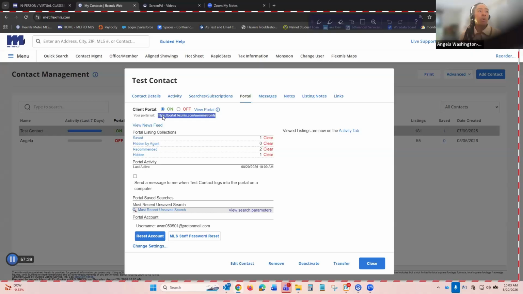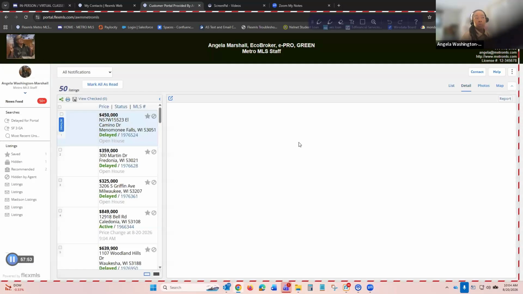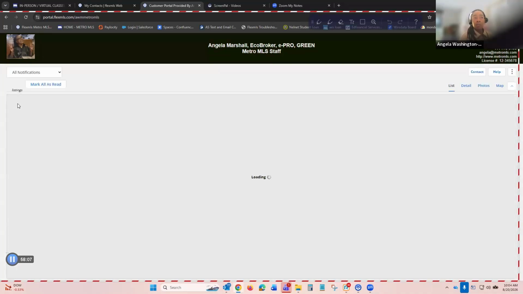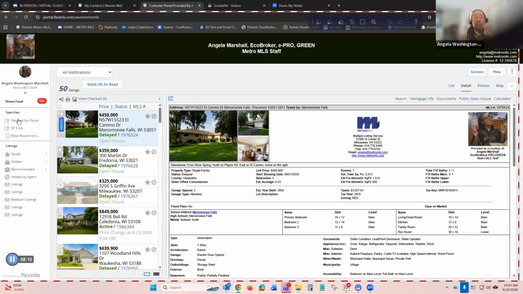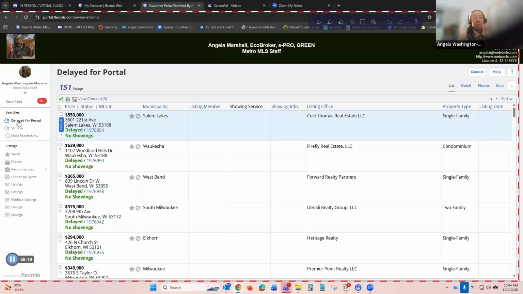All right, I'm going to open that URL again. So if you're on classic version, this is what your customer sees when they log into the portal. So it looks a lot like your Flex MLS account. Instead of that navigation menu being at the top, it's on the left-hand side. So if they wanted to see listings that were automatically emailed out to them, that's the news feed. These are the searches that are attached to their contact card. So if they wanted to view the search, they just click on the search name and it takes them to the listings in those searches.